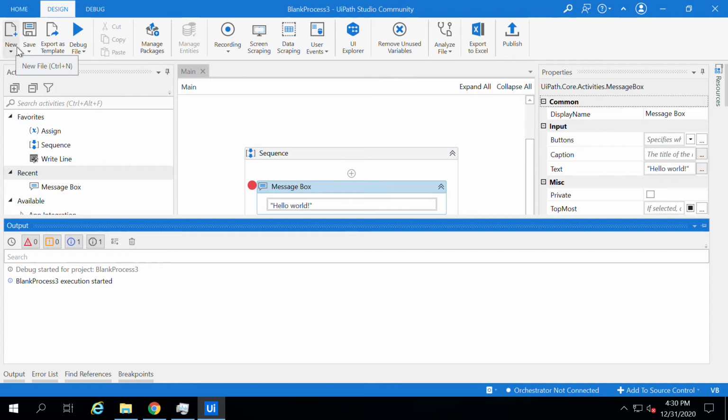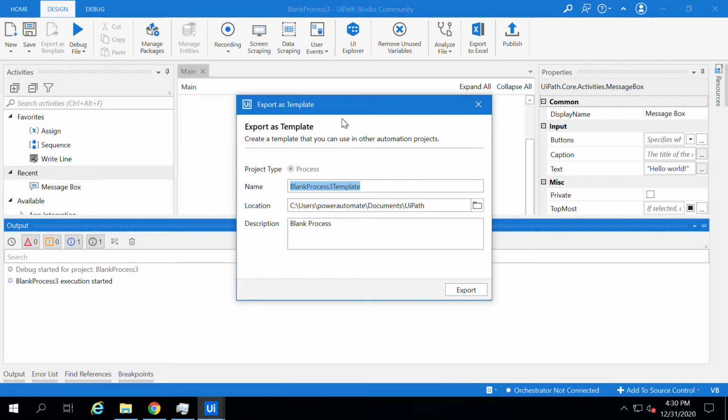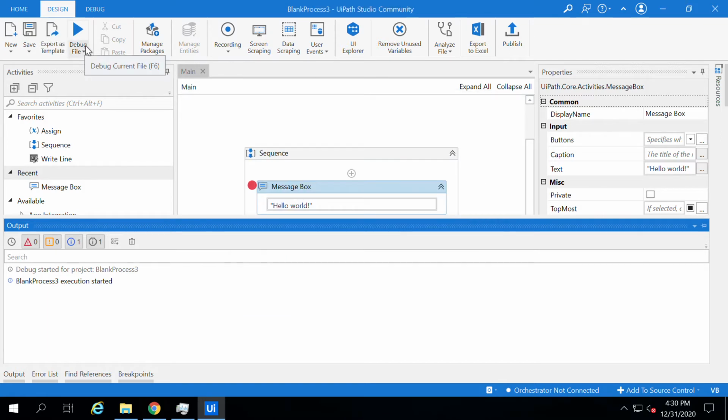We can create a new file by selecting New, and we can select a sequence, a flowchart, or a state machine, etc. We also have Save, where we can save an individual file or the whole project, and we can export as a template, which we can use in some other project as a dependency. And also we have a debug option. In debug, we can run a single file, or we can debug the application or activities, or we can run the whole sequence or activities.